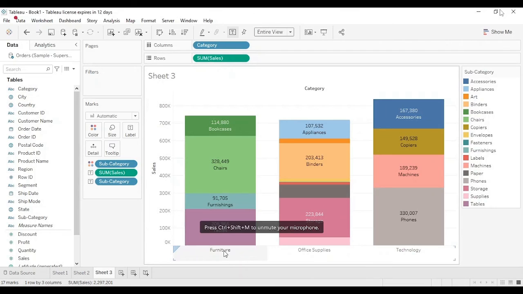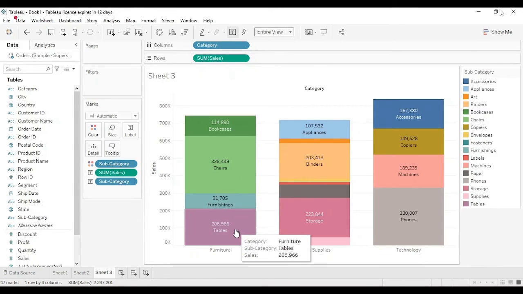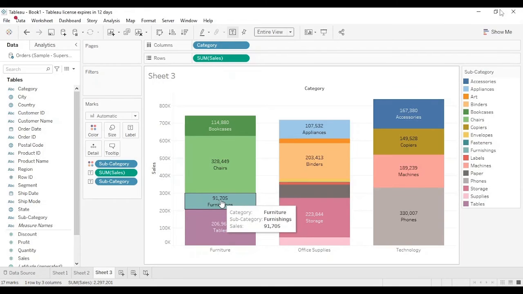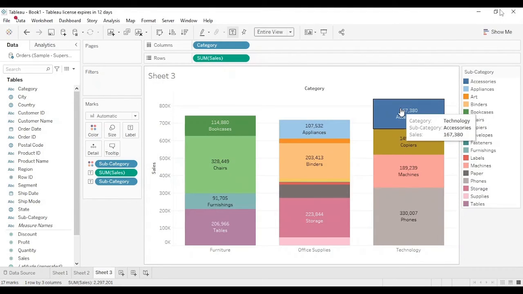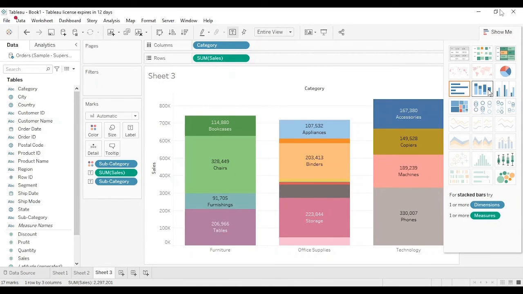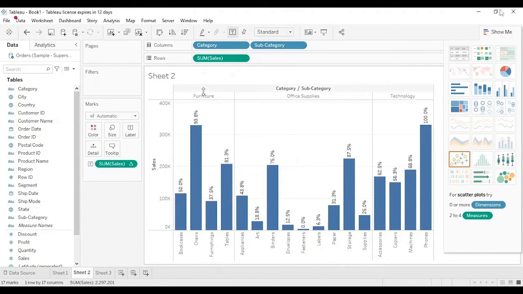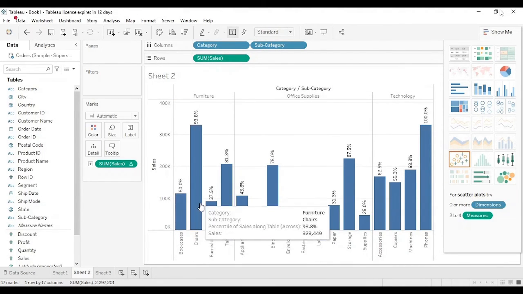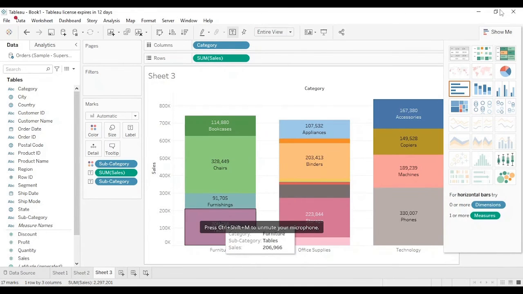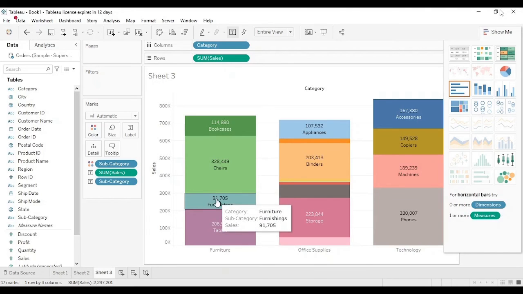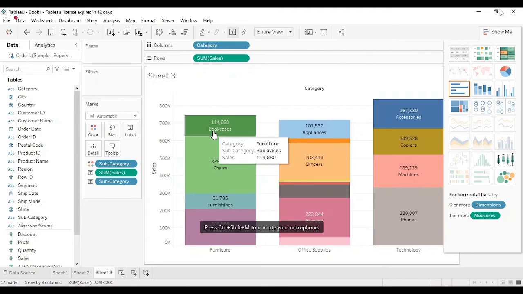Here you can see in the furniture category there are some subcategories: tables, furnishings, chairs, bookcases. Tables have 2,06,966 in sales, and furnishings have 91,705, like that. In office supplies we have some categories, and in technology we have other categories. Like that we can draw stacked bars. In the stacked bars you have only those subcategories. When you observe in sheet 2, you have a subcategory with category, and for each subcategory we draw bars. But in stacked bars we have only one category, within which you are marking each subcategory value. Like that you can implement it.